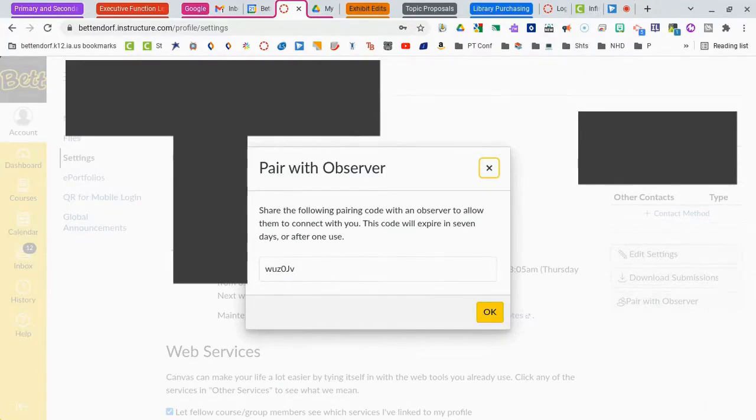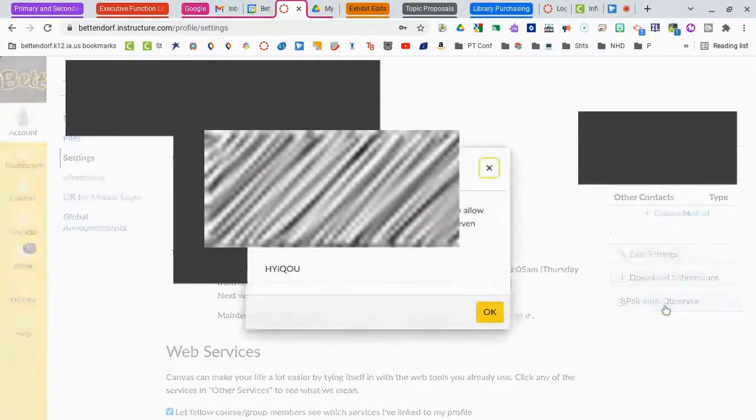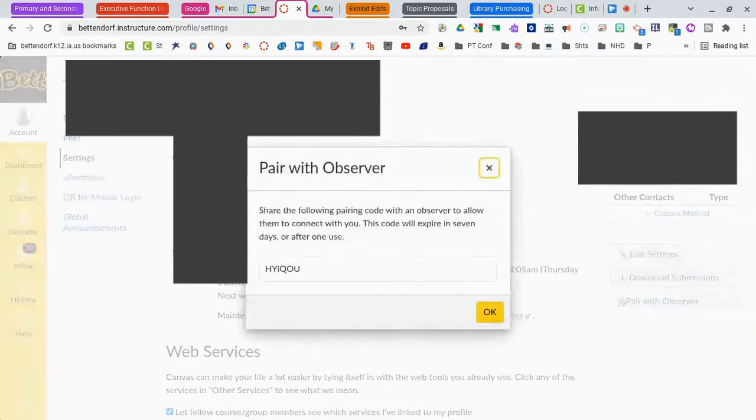Now, if for example, you get something and you're not sure, is that an O, is that a 0, just click it closed. Click Pair with Observer again. You can keep doing this until you get something that you can read. Okay, I got one that I understand. So parent, you'll want to write this down on a piece of scratch paper, and do pay attention to whether or not it is a lowercase or a capitalized letter, because that does matter.